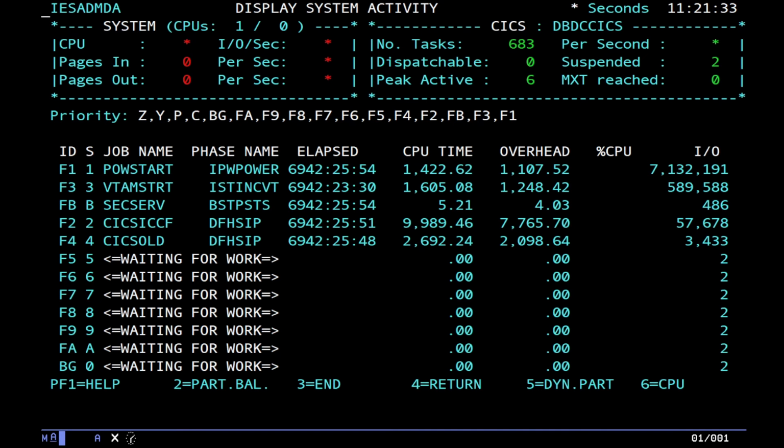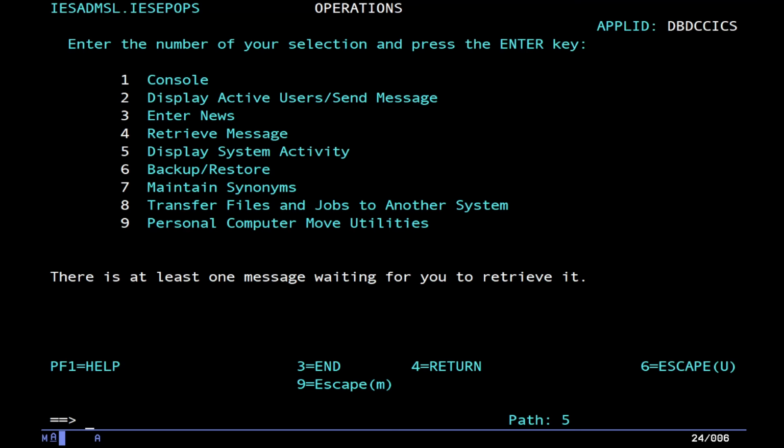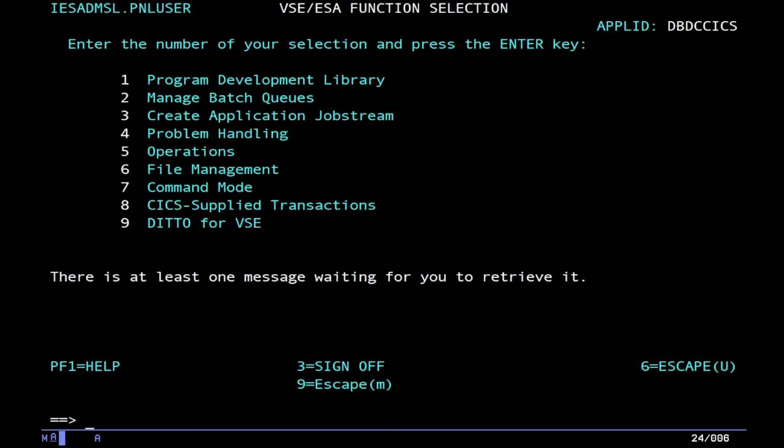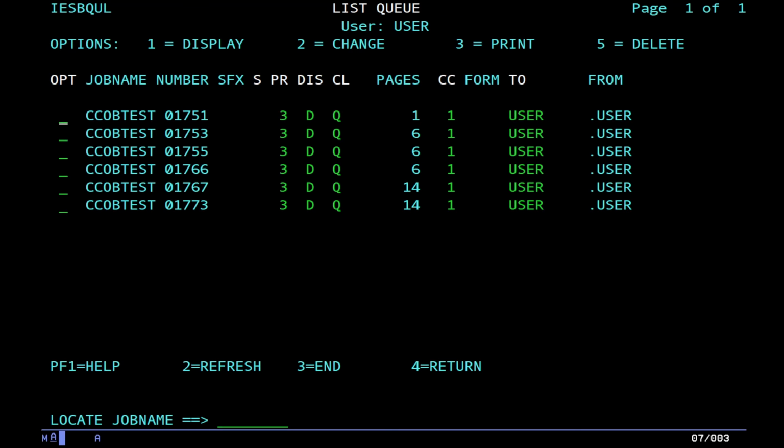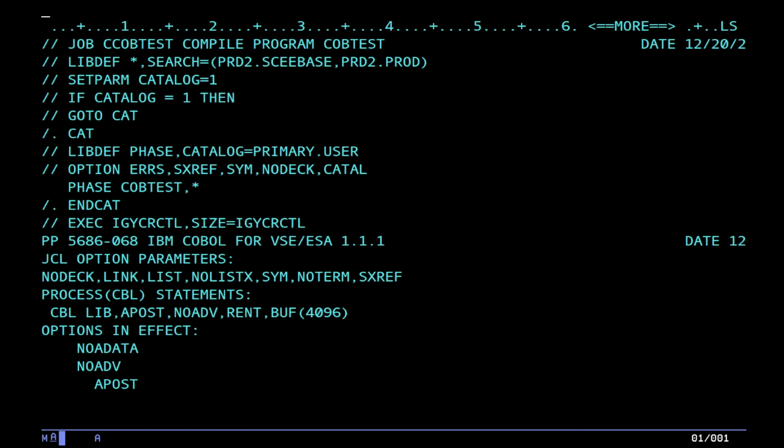Oops, my fingers are still hard-coded to a different user ID. We're going to look at Manage Batch Queues, which is on the main menu. We're going to look in the list queue and go to the latest occurrence of this job. As you can see, I've submitted quite a few jobs called this before. We're going to display. And this right here is taken today.